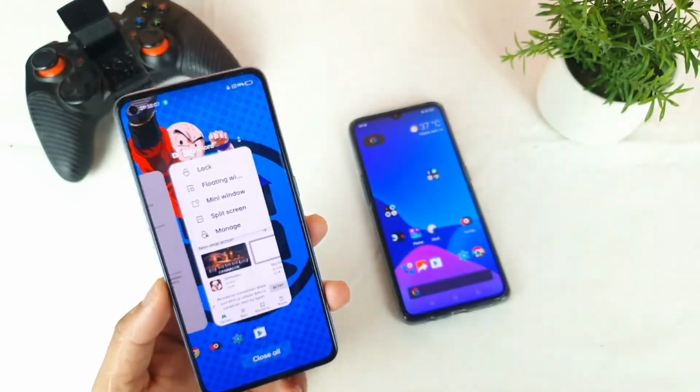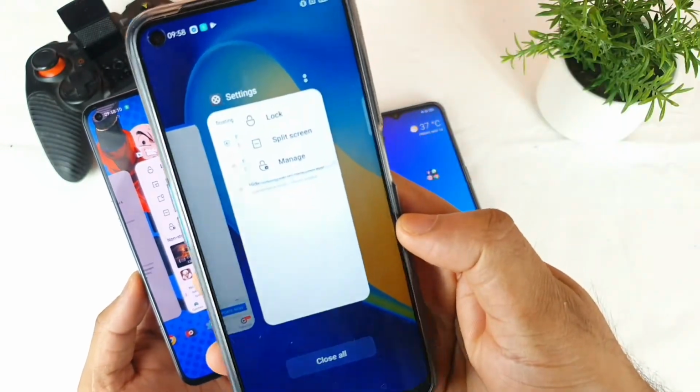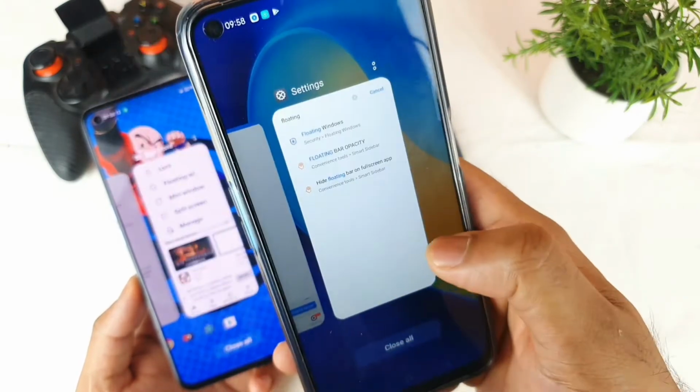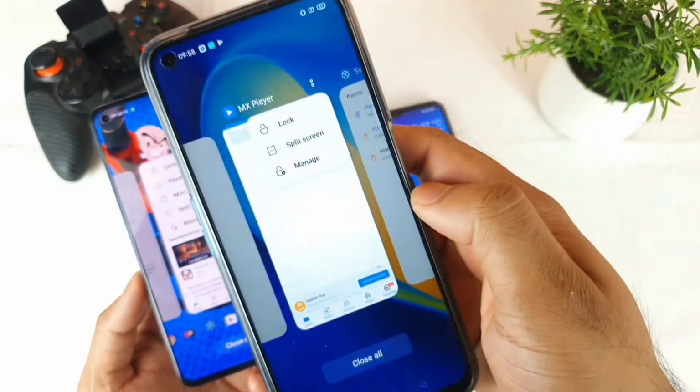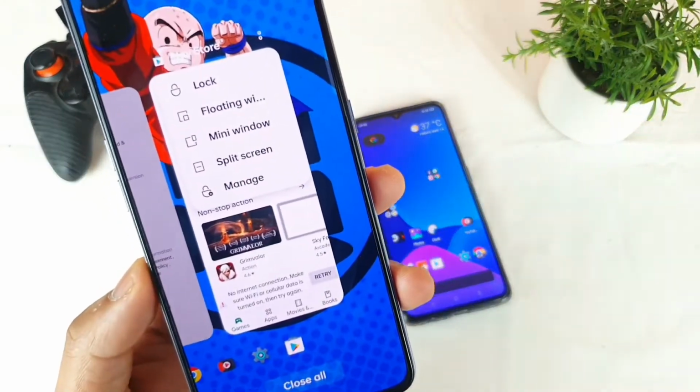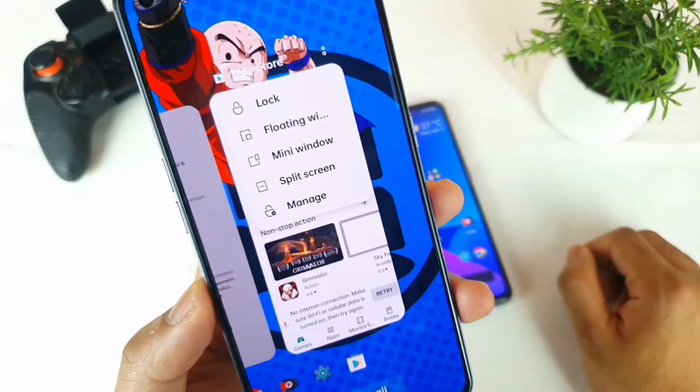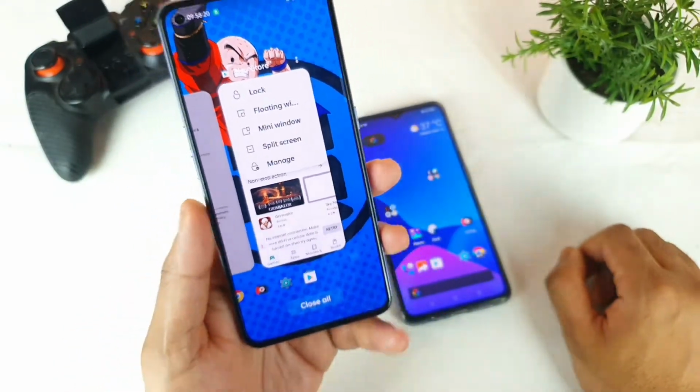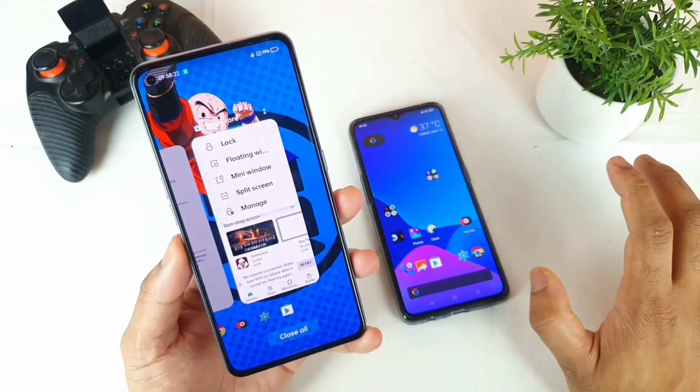In Realme UI 1.0, you would see only these three options. You won't see more than that. As you can see, three options. But right now you can see two different extra options, floating window and mini window. These are quite interesting features which you can actually try on your mobile phone.